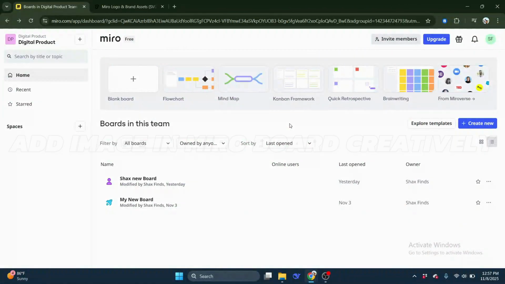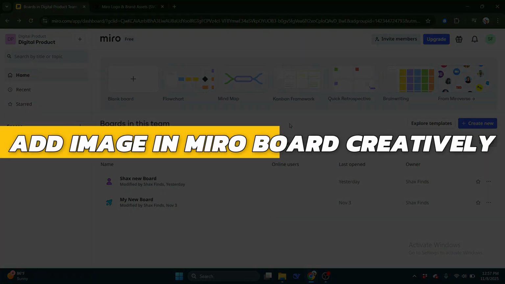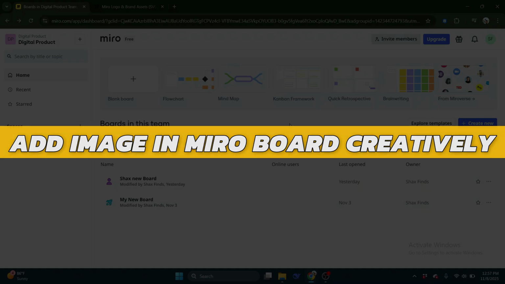Hey guys, in this video I will show you how to add an image in a Miro board creatively. Alright, so let's begin with the video.